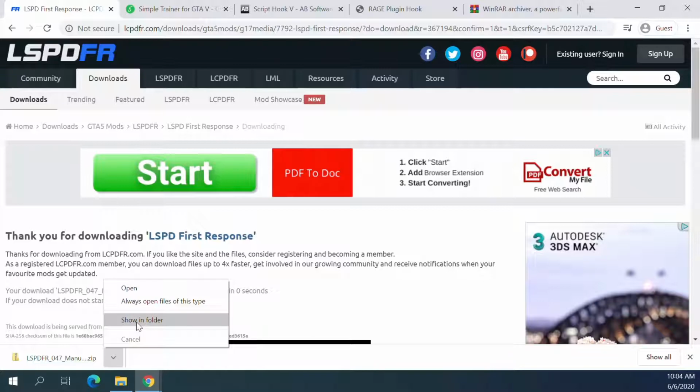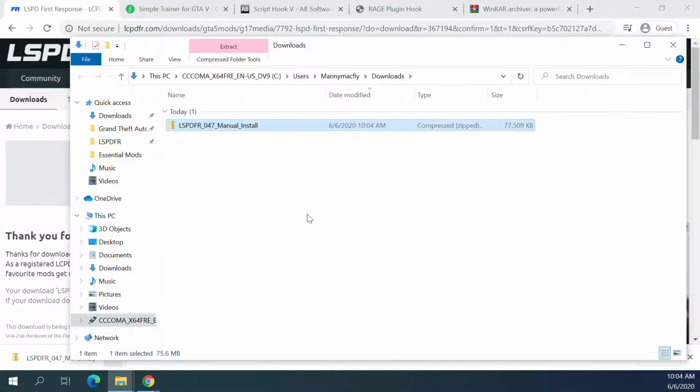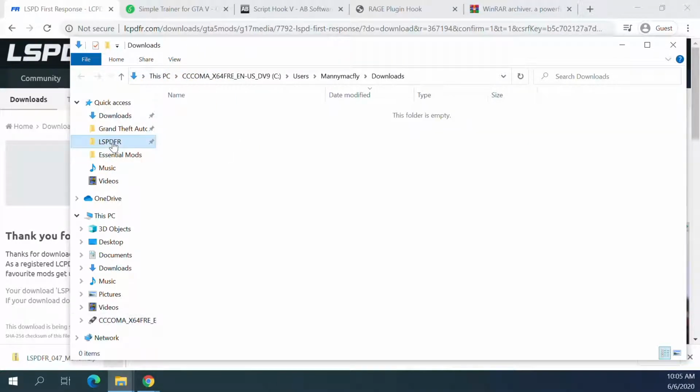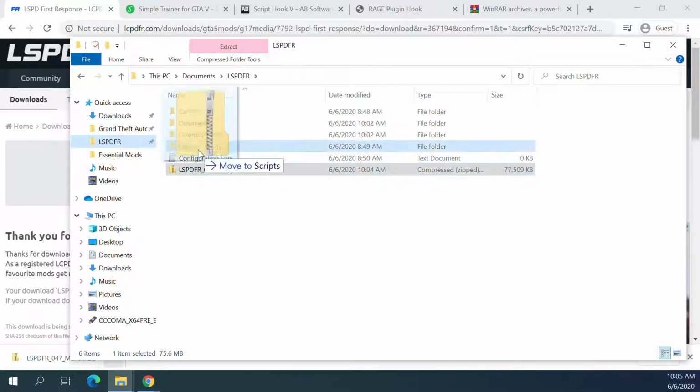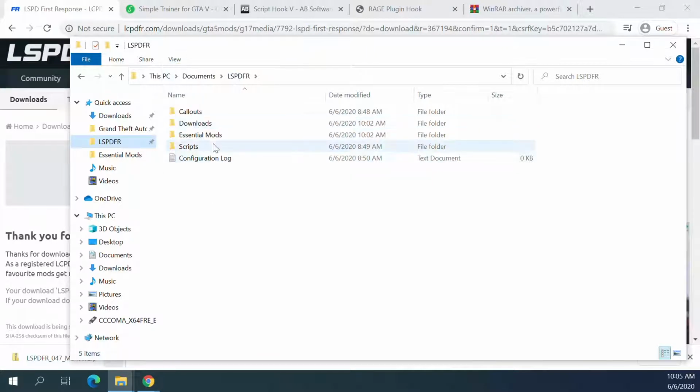What we want to do is show in folder. And it's going to open a new window for us to the location where the file's downloaded. What we want to do is utilize our quick access. I'm going to grab the file and drag it to our LSPDFR folder that we have in our documents. Boom. I'm going to click on that and take us right here. I created a downloads folder for the files that we download, so we're going to throw that in there.